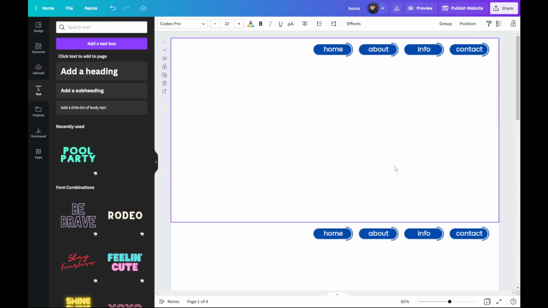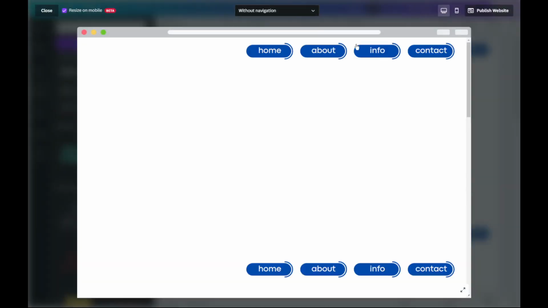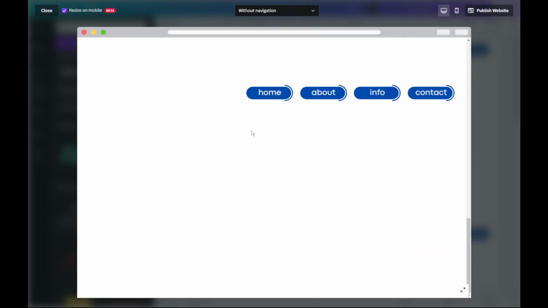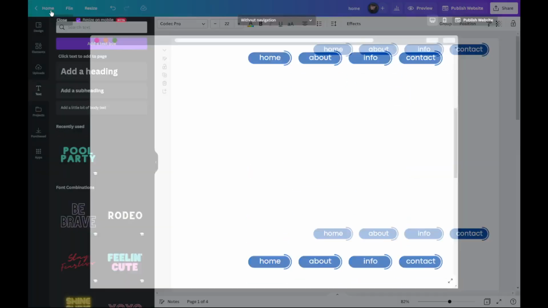Okay, so if I test this now, and to test it you just go to preview. Okay, if I press my button you'll see that it does move down to our page when we click it, so we know our button system is working. Okay, so I'm just going to go to close.